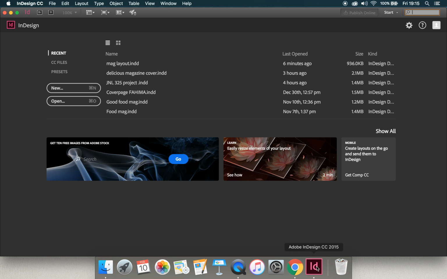In this tutorial we're going to learn how to place images on InDesign pages and resize them. So if we open up InDesign CC, we should be back at our startup screen. As you can see, Mag Layout, the document I created, is at the top of my recently opened list. So I can just double click on it there.